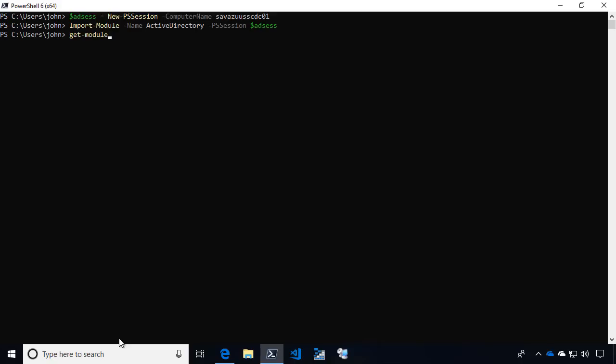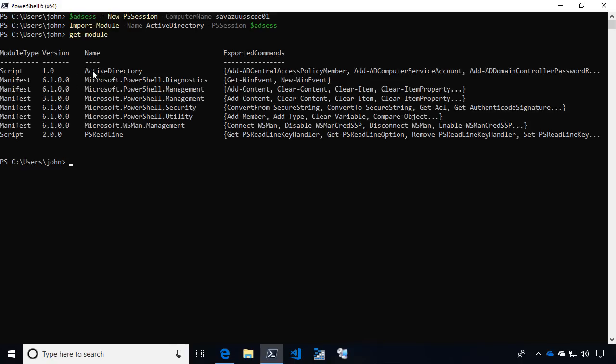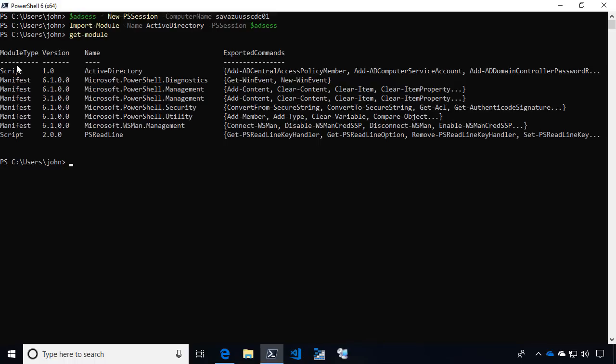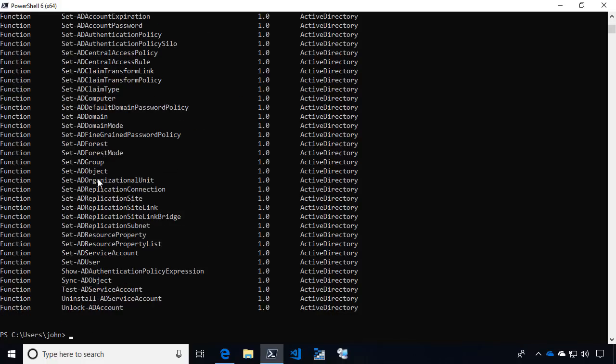If I do Get-Module, I've got Active Directory. Now notice something though. Module type is a script. If I'm actually on the real DC and I Import-Module ActiveDirectory and I do Get-Module ActiveDirectory, well, it's a true module. I have a manifest for it. So it's given us a hint. Something kind of strange is happening, but that's okay. All good things. If I do my Get-Command -Module ActiveDirectory, I've got all my commands there.